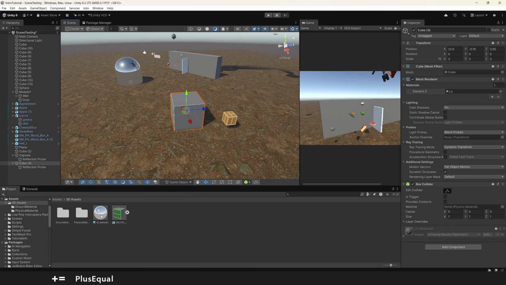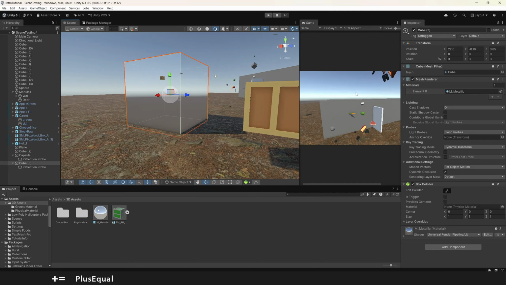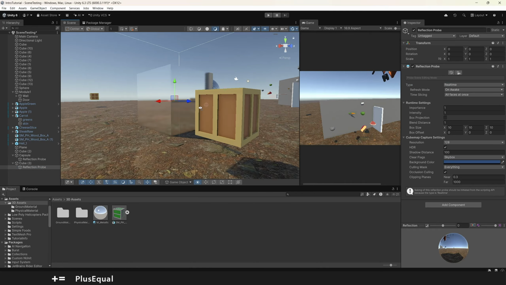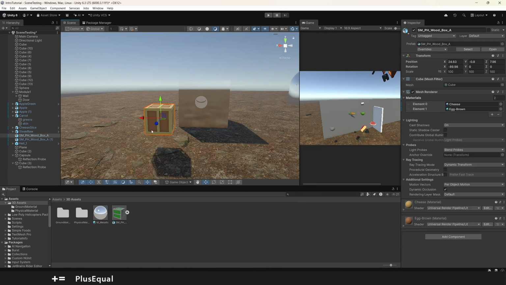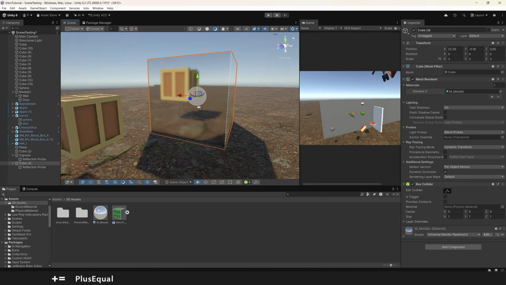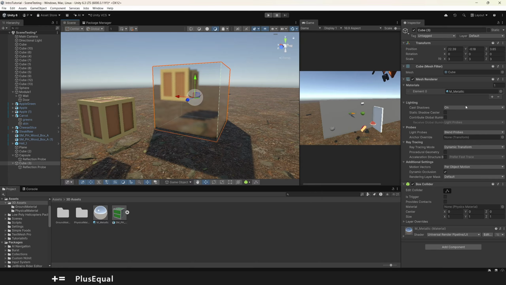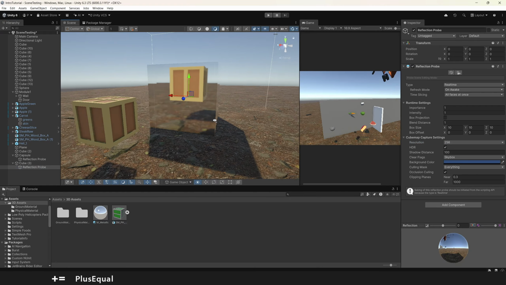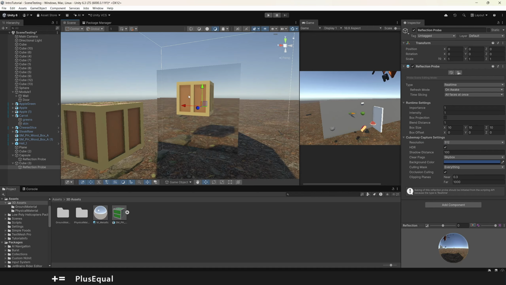Don't forget to apply the material to your object. As you can see now, nothing happens, but whenever I change this to real time, it already changed to show some objects that are mirrored here. As you can see, it's reflecting with very poor quality. You can change this here under the reflection probe. You have the resolution. If you put this higher, it will start improving the quality. You see it's getting better.